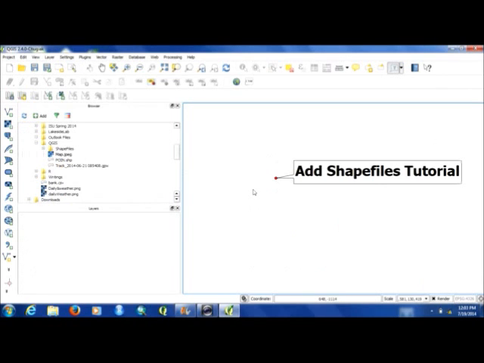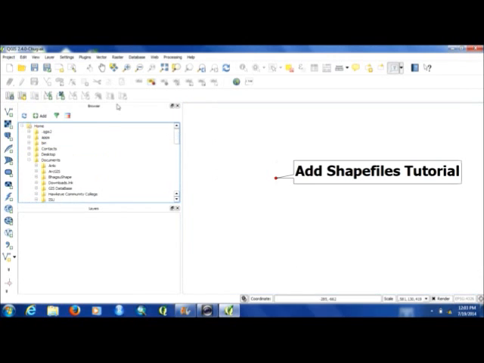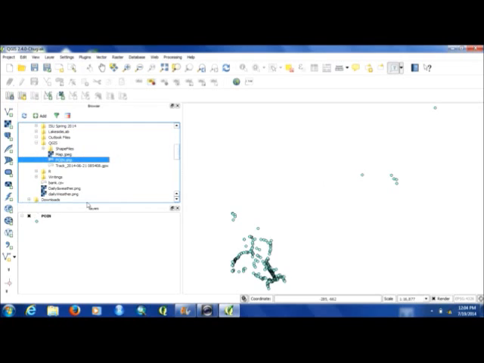There are two different ways to add a shapefile. The first and most direct is to use your browser. Go to the Home option and navigate to where you have your shapefiles stored. Double click on the shapefile and it will add it to your map.